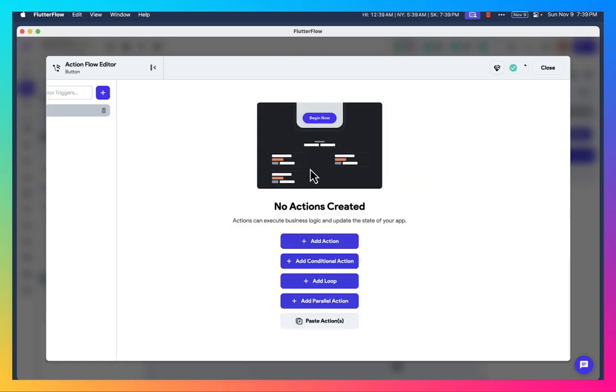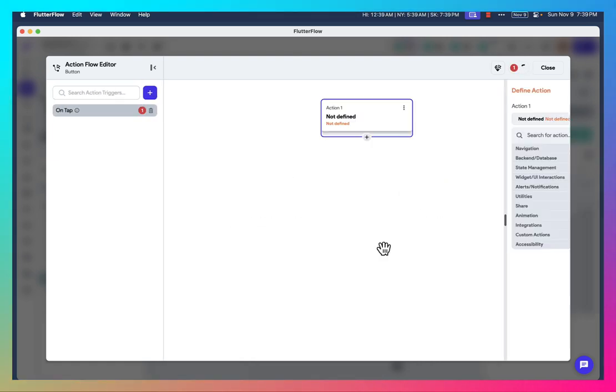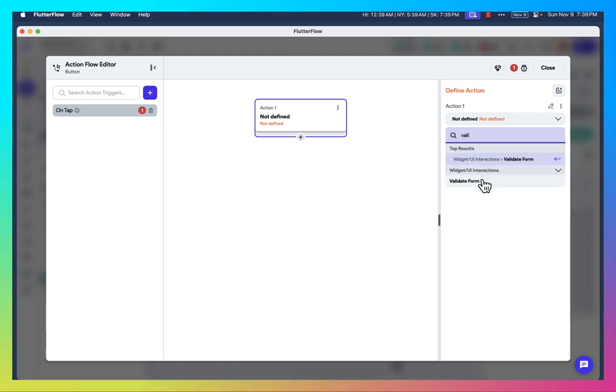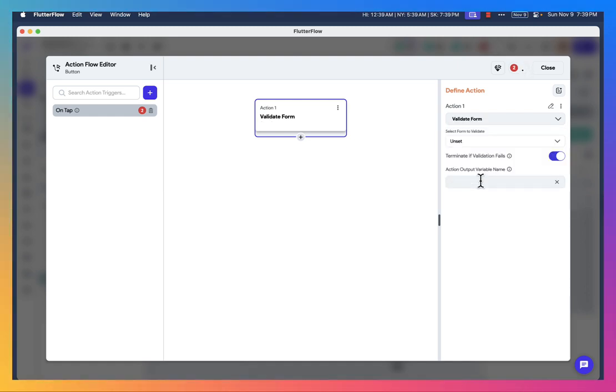So again, on tap, we want to add an action. And what we want to do is actually validate our form. So I'm just going to do a search here for validate form. And I'm going to select that. And it's going to ask for the form to validate. Now this is really easy because we only have one form. It's the first one. So it's form_1. So we're going to select that. Now importantly, we want to check this checkbox right here. Terminate if validation fails.